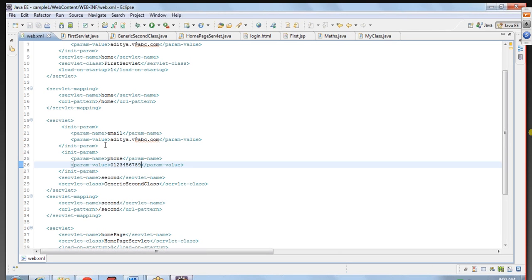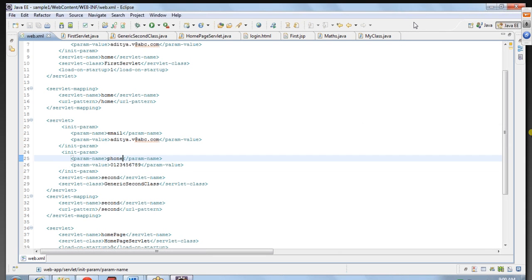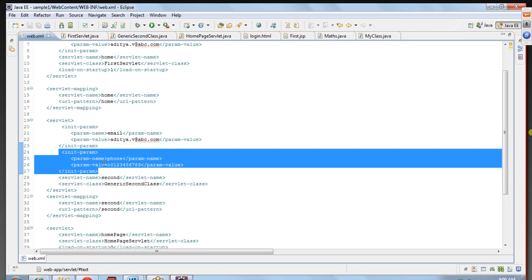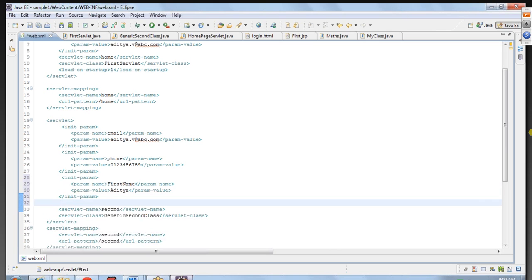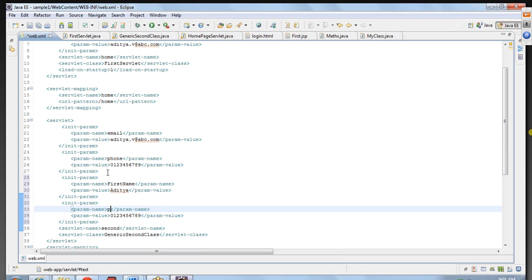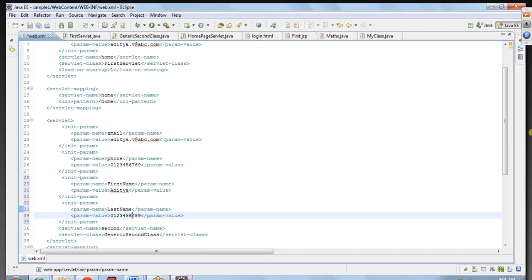Okay, so that's not my phone number, it's this number. So now we have two init parameters. Let's make it 3 or 4 so that we'll have a couple of iterations for the loop. Okay, so these are some parameters, and depending on the requirement, you need to put some other values. These are just dummy values I'm going to put here.